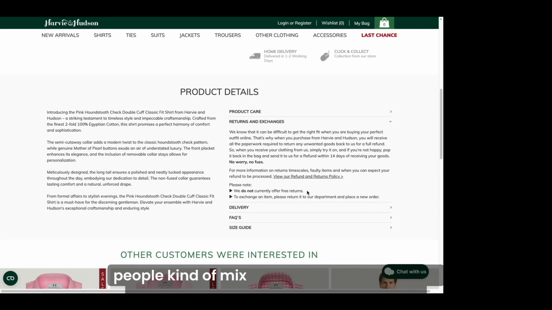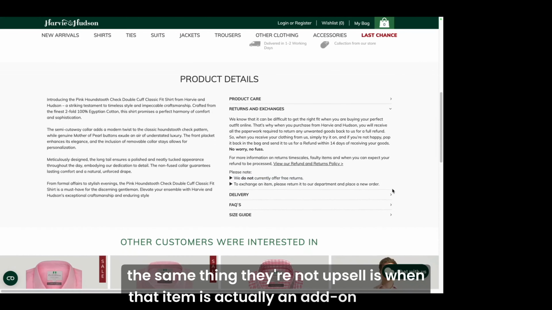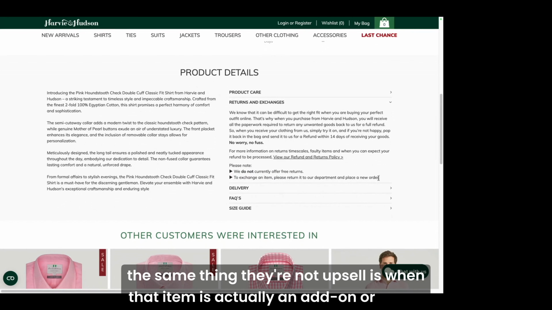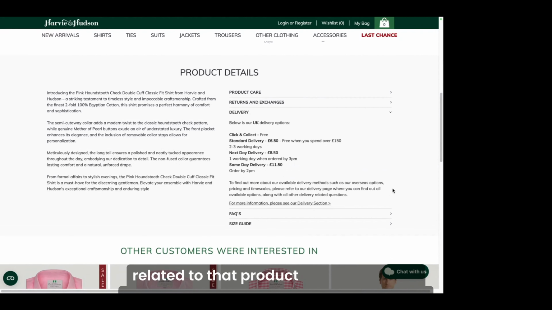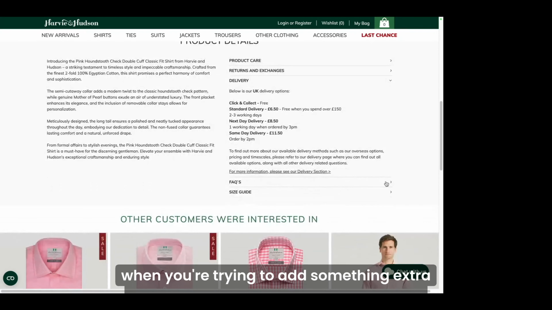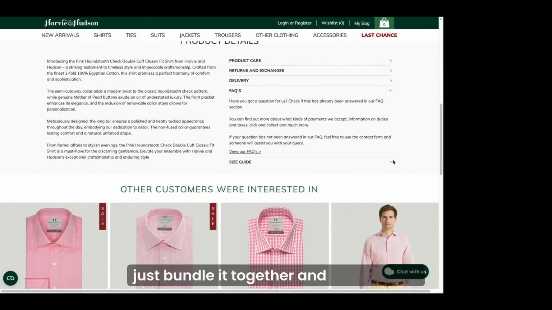People kind of mix those two together in some instances. Upsell, cross-sell, they think it's the same thing. They're not. An upsell is when that item is actually an add-on, or you're trying to get more from selling that item. What I'm trying to say is it's actually related to that product. It's an upgrade to that product. A cross-sell is when you're trying to add something extra that is not really related, but you want to just bundle it together and make a sale.